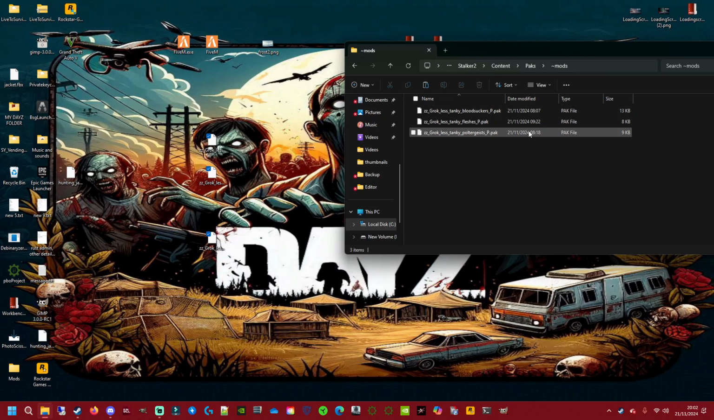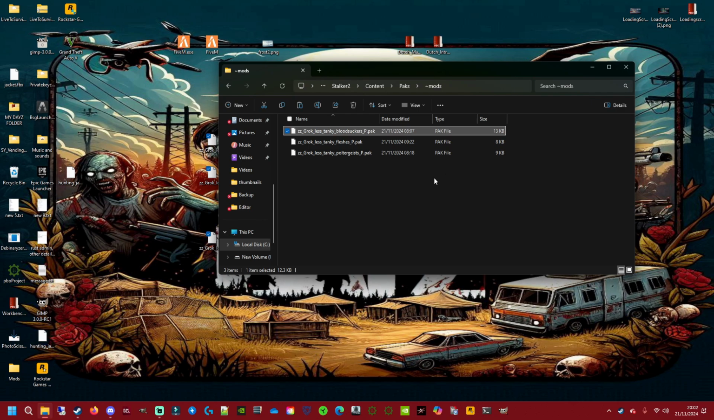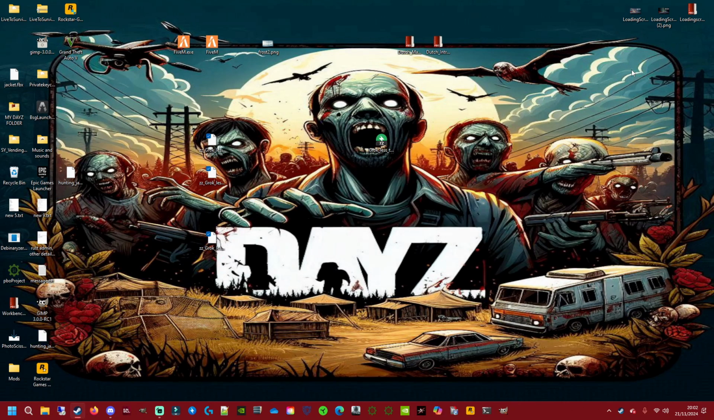And again, if you don't want less tanky bloodsuckers, don't bother putting the bloodsuckers one in, if that makes sense. If you do happen to put one in that you don't want, you can just simply take it out. Right, and that's it. That's all you need to do. Close out of this, launch your game. It's fine. You don't need to do anything else. You don't need to activate it. Game side, it's already there.